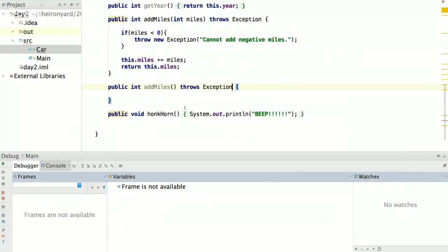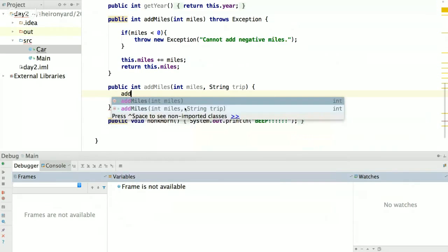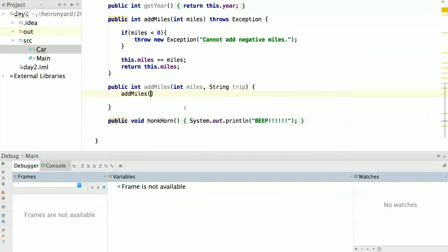Hold on. Okay, so we're going to do add miles. We're going to take int miles. We're going to do string trip. Now we have no logic to deal with this, but maybe in this instance you set trip to this.trip or last trip or something, but then you would say add miles and pass in miles, right? Okay, so that's the kind of stuff that I'm talking about.